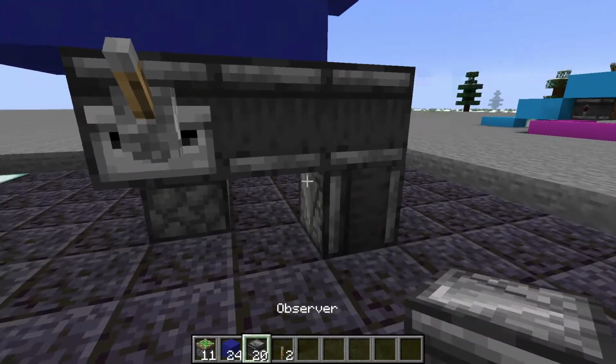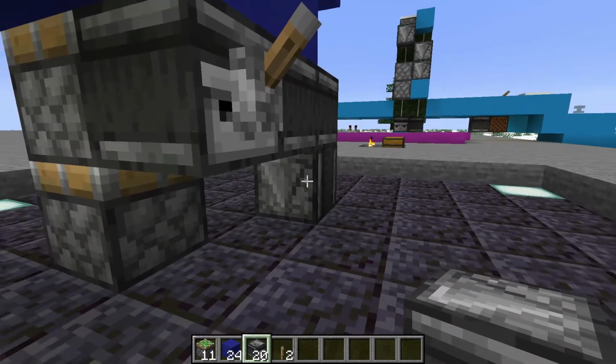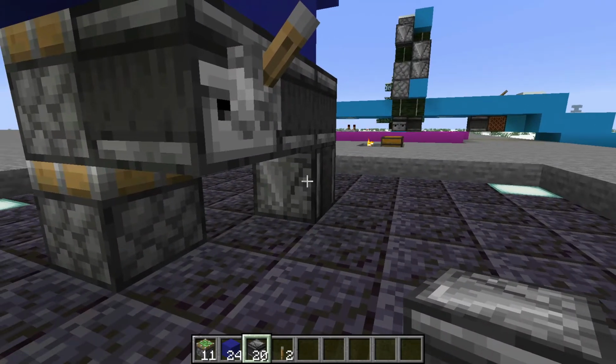Next, what you're going to do is grab your observers again. You're going to take them and go ahead and click them into this observer right here.